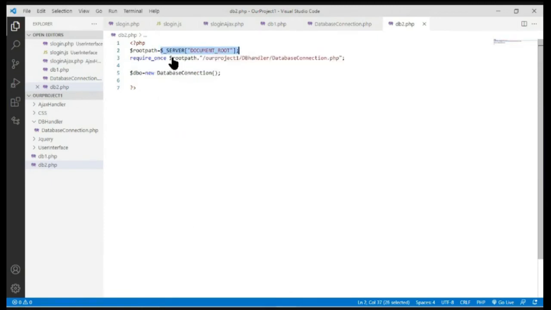And then we concatenate that. This is the starting point, and from here, something slash, then the rest of the things, like this. So this is how you specify a path inside your PHP file. That is how you usually do things. Okay, done. Require once.